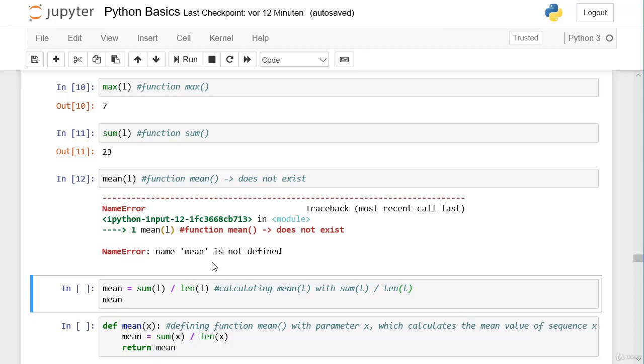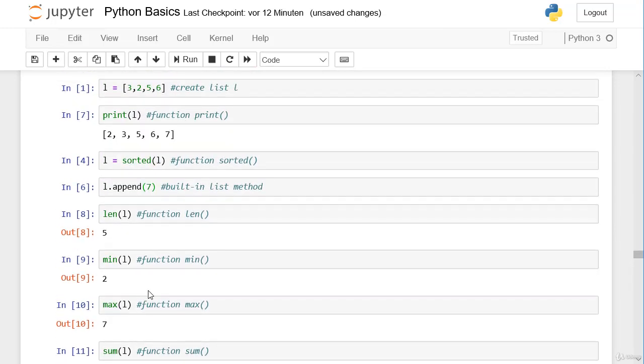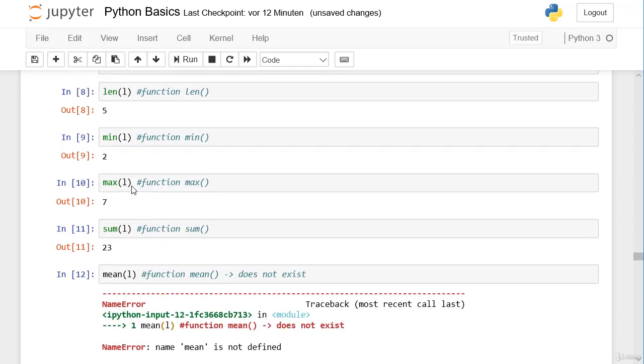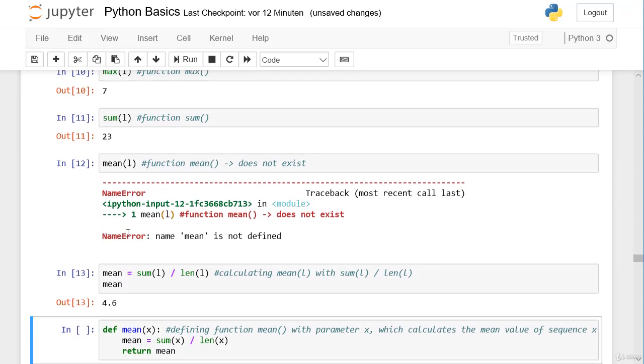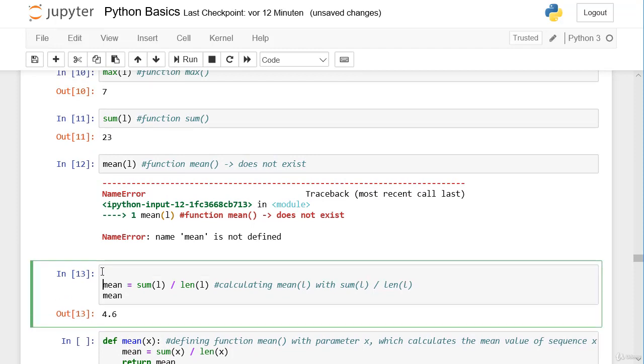Before we start creating the function mean, we should first of all think about how to calculate the mean of a sequence of numbers. Actually we just have to take the sum of all elements divided by the amount of elements itself. So let's check what we get here. The sum is 23 and the length is 5, so 23 divided by 5 gives us 4.6.